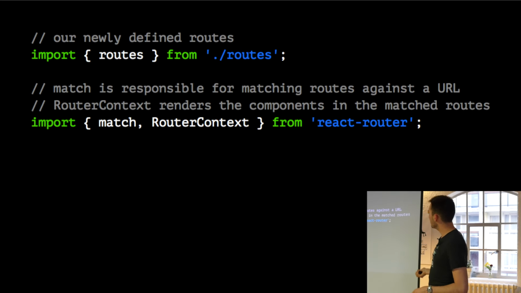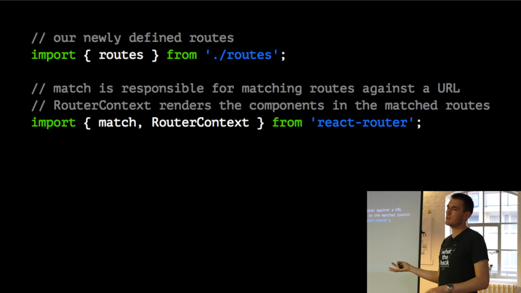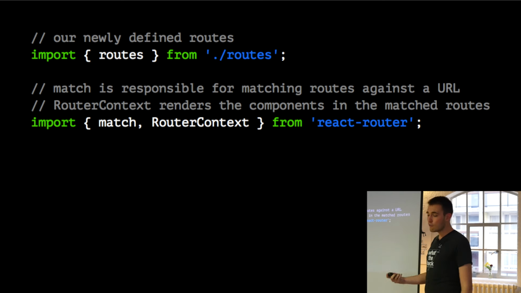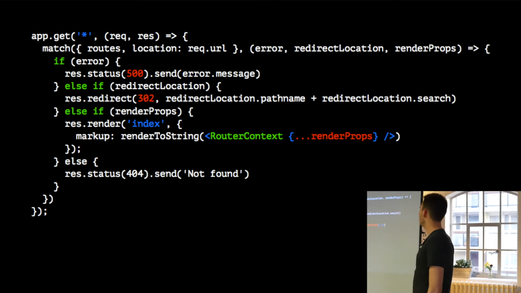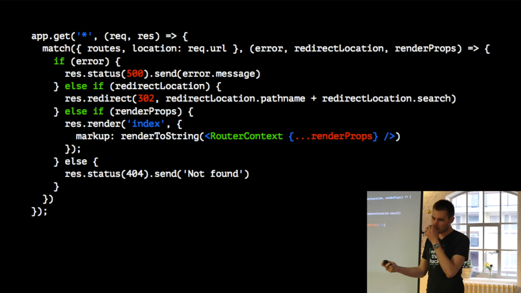So we need a couple of things from React Router. We need this match function, which is a function that can take a URL and all our routes and decide if they match up. And then router context is the React component that we need to render that will deal with rendering everything else. So the overall code looks like that. Easy. Okay, next. So what we'll do is we'll break that down a little bit.